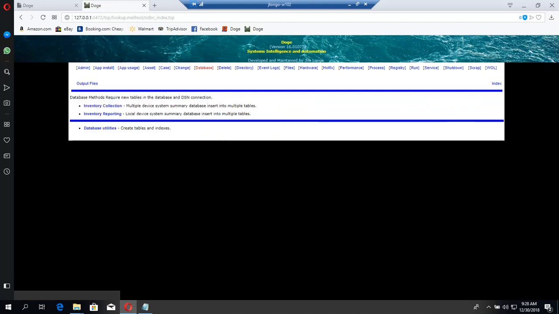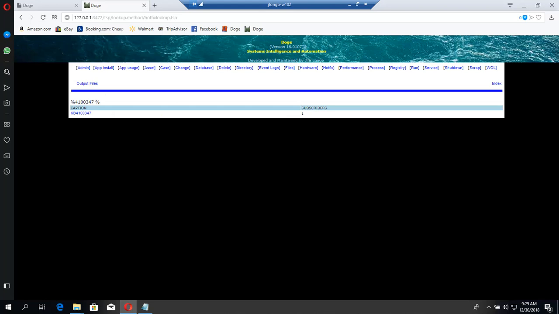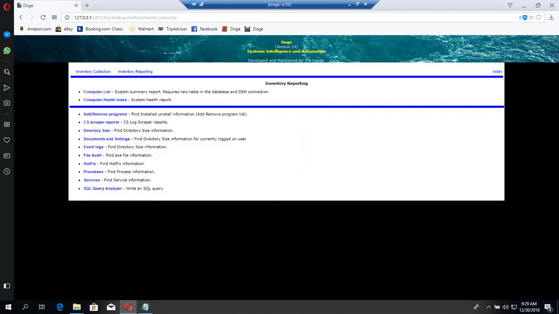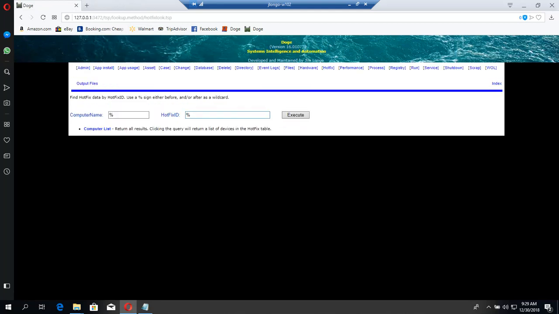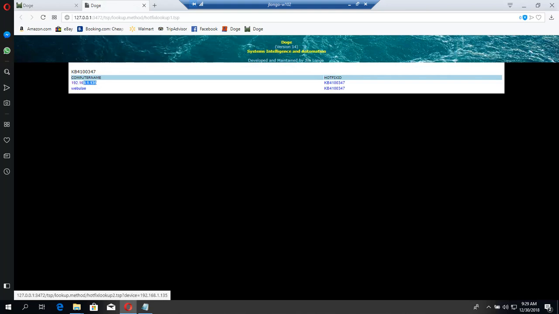We will be able to go into reporting, go back into hotfix, and look up this machine, and we could run it now to see if it actually finds it, but it hasn't collected that information yet. So we have to wait until it finishes. And we should be able to see now 2 machines have this 4100347 security patch, and we just completed. So now we have 2 subscribers, and you can see that 135 now shows this patch is installed.